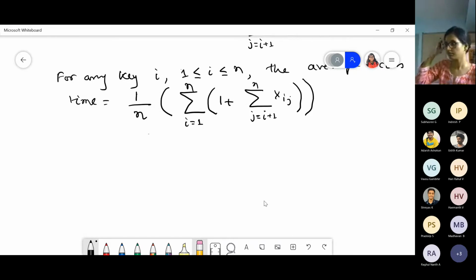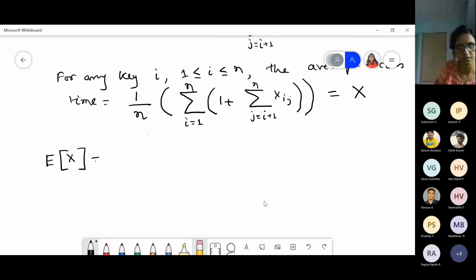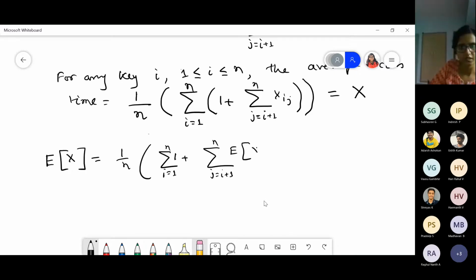Now you do it. So the expectation, say this we consider as x. The expected value of x will be, E of x, since expectation is inside, I skip one step and write directly E here. So it is 1 by n, sum over i equals 1 to n, of 1 plus the sum over j equals i plus 1 to n of E of xij. E of xij is what we know. So this is 1 by n, sum over i equals 1 to n of 1. So this is n, right?